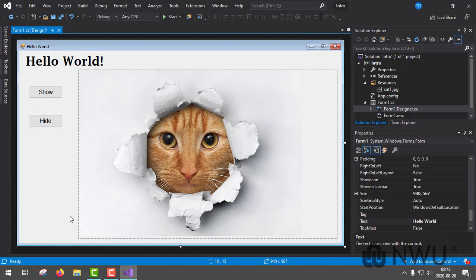Okay, so the first thing I want to show you, let me just tell you what we're going to do. If I click on the show button, I want the cat picture to show, and if I click on the hide button, I want the cat picture to hide. Okay, but I'll get to that in a second. So now I want to write code for when I click on this show button, and how I'm going to do that, well, I can show you here as well.